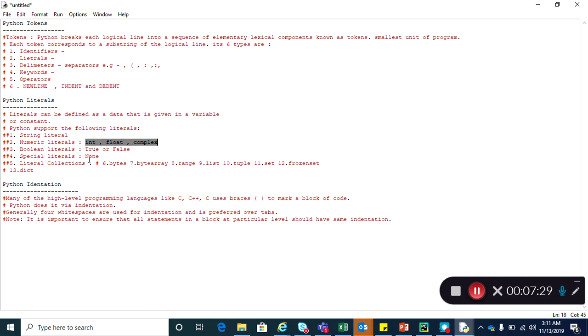Special literals, we have only one, that is None. None is the one data type in Python. And literal collections, or we can also call it a literal sequence. So literal collections: bytes, bytearray, range, list, tuple, set, frozenset. Okay, so these are literal collections, and dictionary.